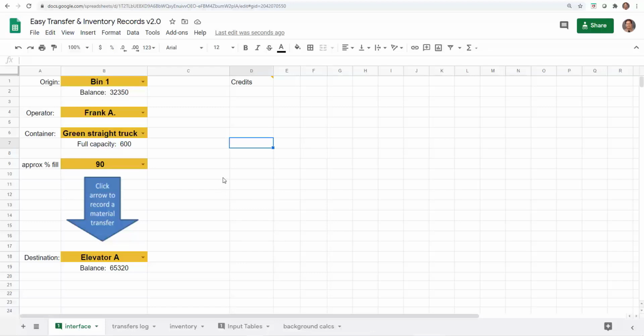It's currently set up to handle situations such as moving grain from one location to another. But you could easily adapt this to deal with transfers of inventory from any place to any place by just customizing the sheet, and I'll walk through that.